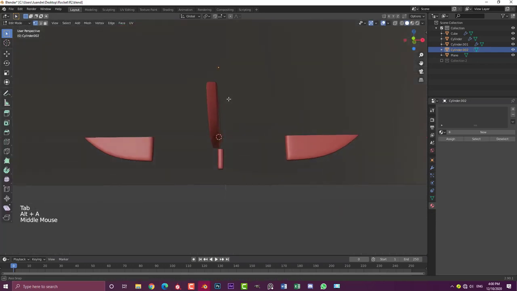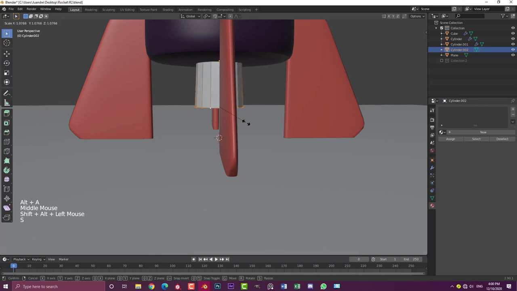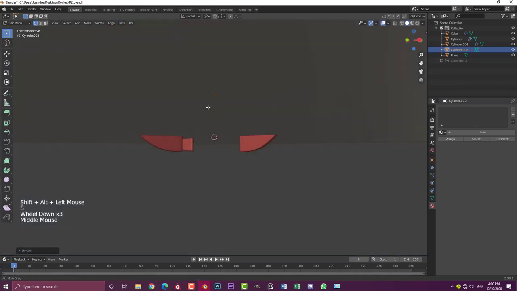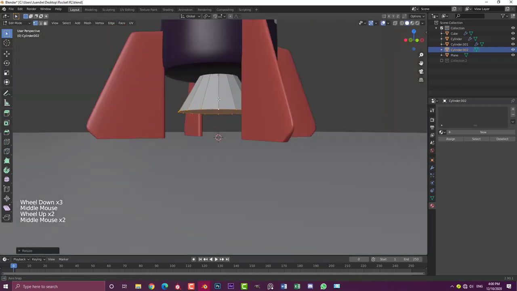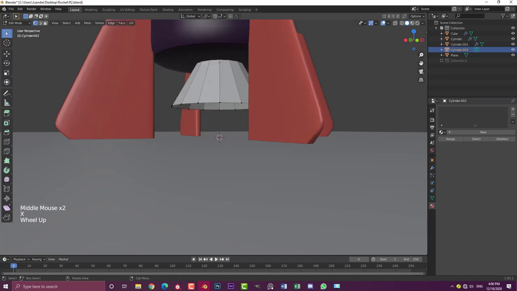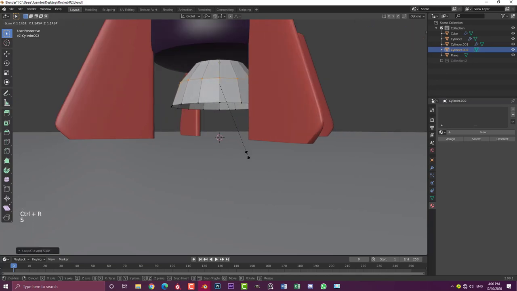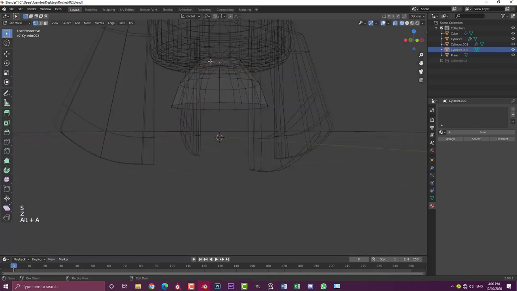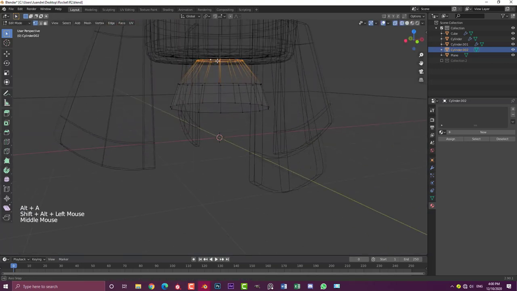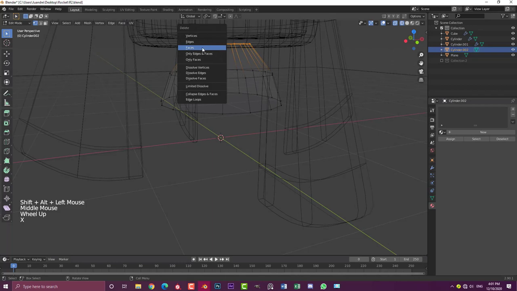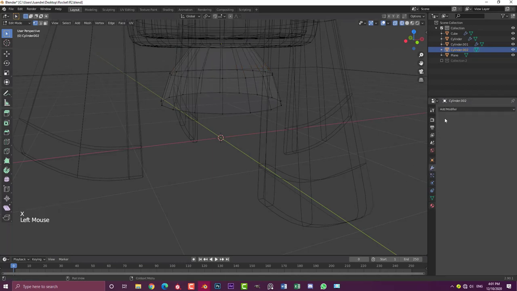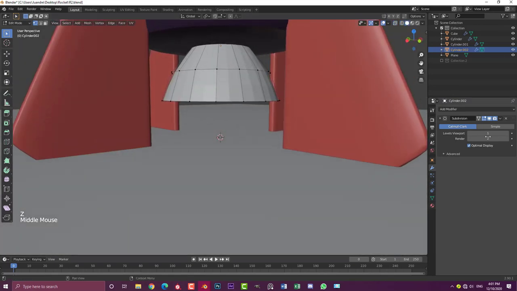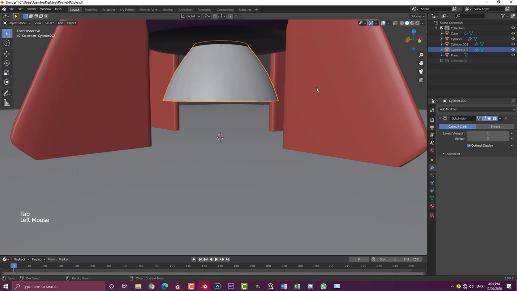Tab into edit mode, and then we're going to go Shift Alt, select this bottom loop, and just scale it out like that. And then we can go X and just delete those faces. And we're going to go Control R just to add in the loop here, and just S to scale it up just a little bit. We can also go Shift Alt, select this top loop of vertices, go X and just delete faces. Quickly go over here and just give this guy a subdivision surface modifier. And then we can just leave it at that. So I'm going to go to Object and just enable Shade Smooth.